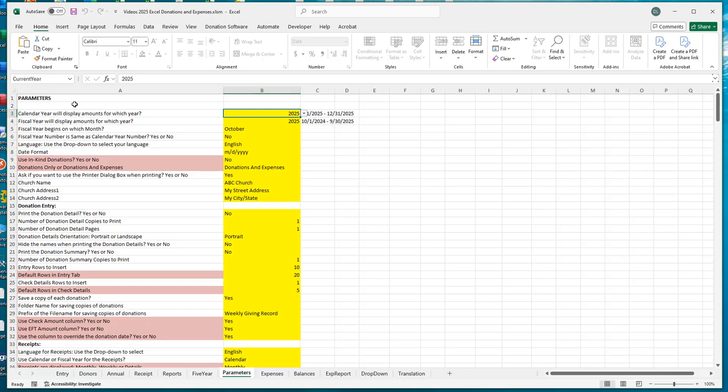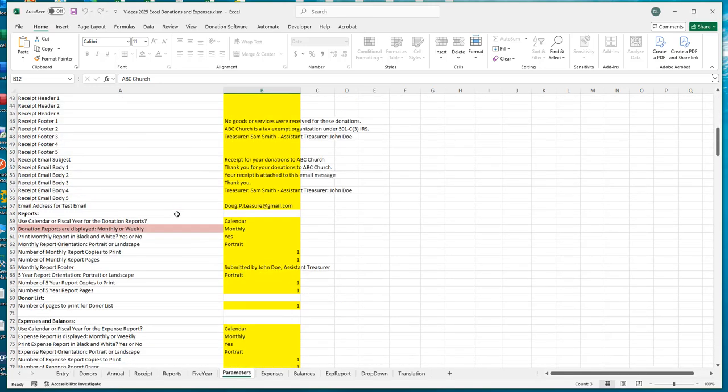There are a variety of options that you can set to allow you to adjust and configure how the software works to allow it to work the way you need it to for your organization. It could be as simple as adding your church address or your organization name and address in here. It could be things like when I'm doing my monthly report, do I want to print that in landscape or portrait orientation, and how many copies do I want to print each month?